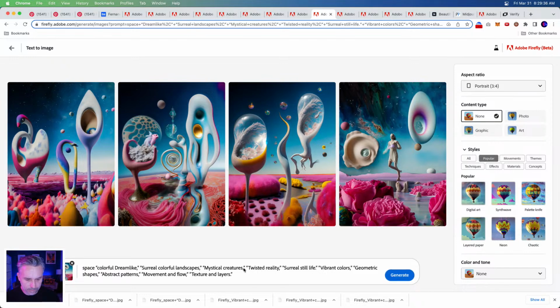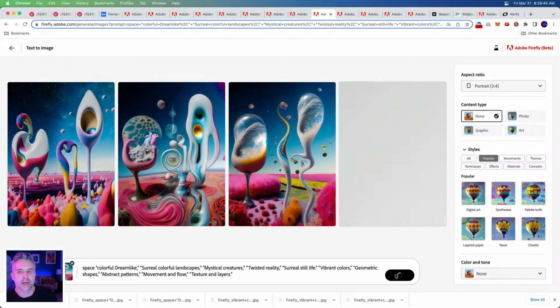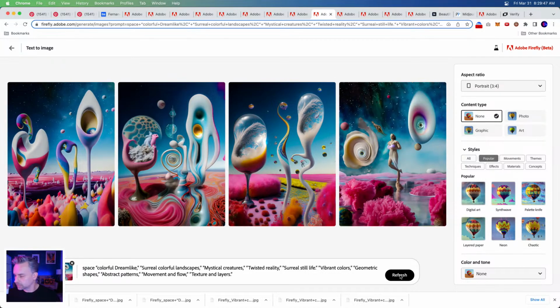Let's try it. Is there a way to get your reference image back? No. Yeah, I mean, it has to come from Firefly.